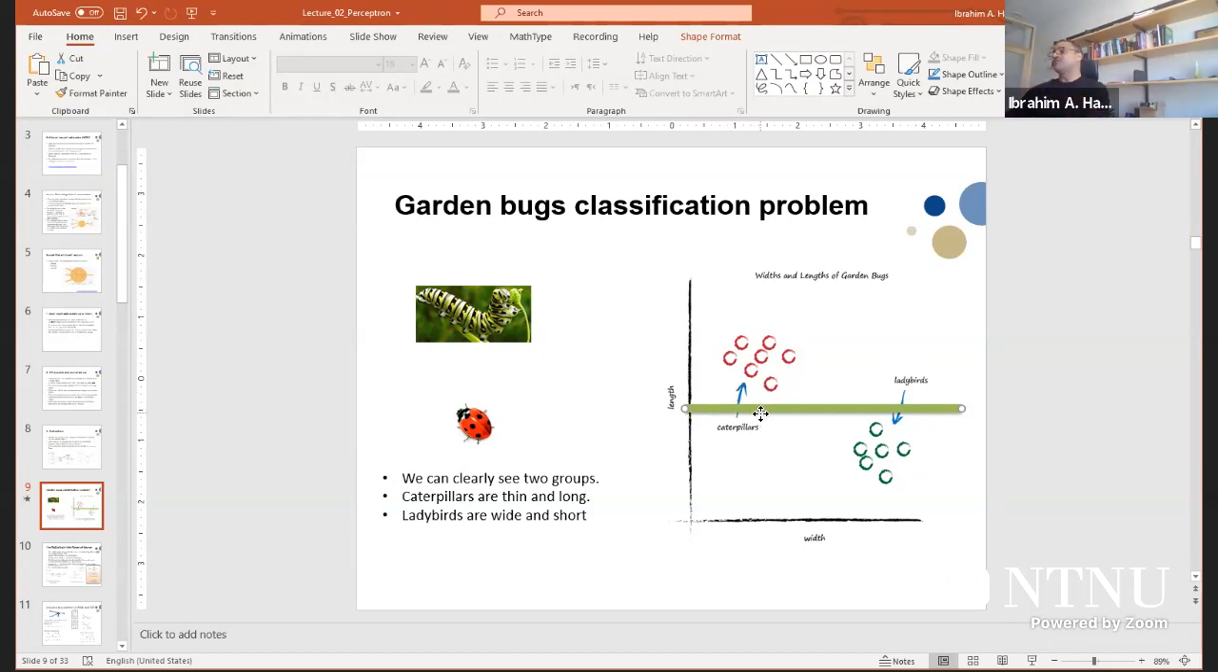Right? This one will give us very good results in the training data set, but maybe in testing, it will have a problem with some noise. So if I have a little bit larger ladybird, it will be misclassified as a caterpillar. And if I have a smaller or shorter caterpillar, maybe it will be misclassified as a ladybird if we use a line like this one. Correct? So this line will be very critical.